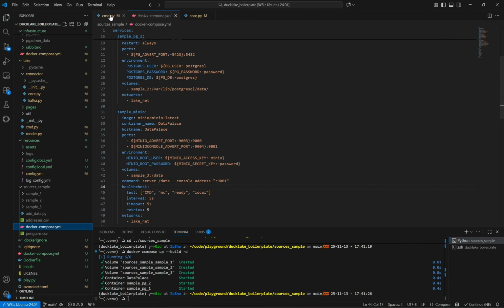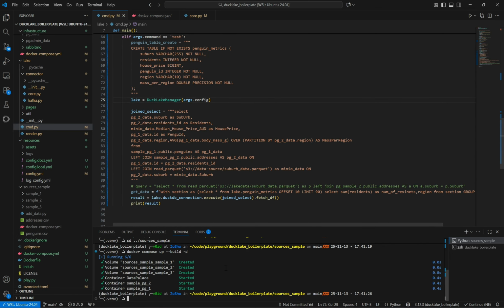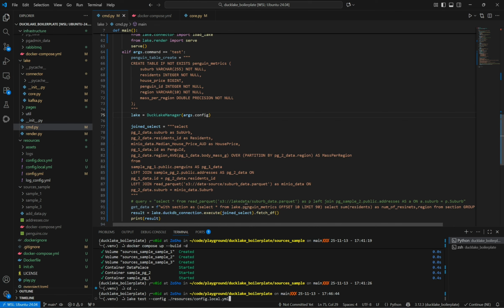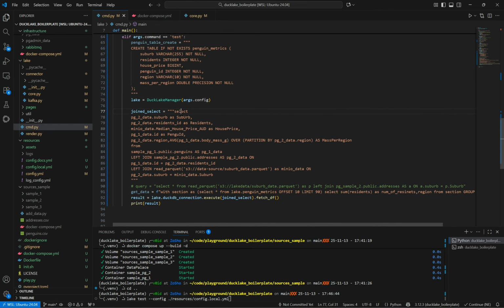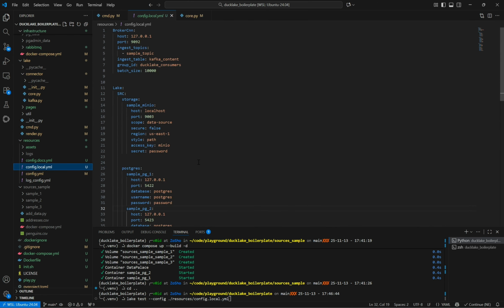So if I head over here and look at my Ducklake manager, I am initiating it, let me just head over to the root of the project, using my config file, which I am defining here inside my command line. And I should be able to join the data between these 3 sources simply by reading this config file that I have just showed you.